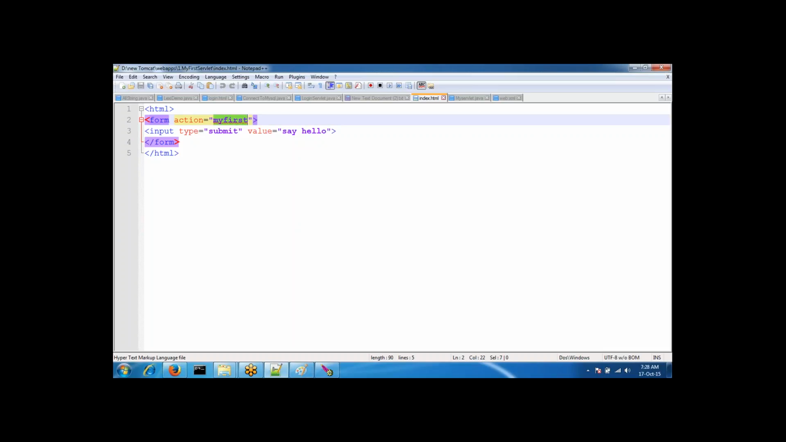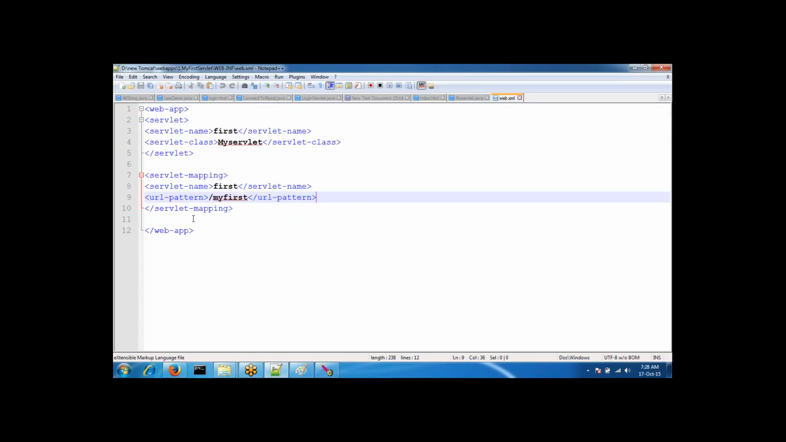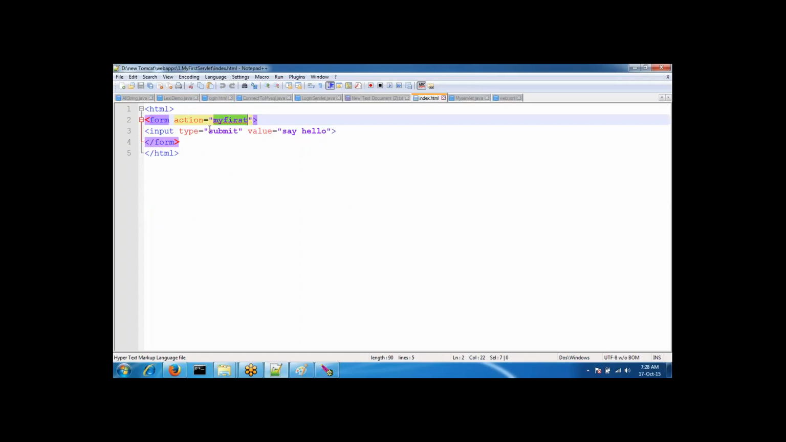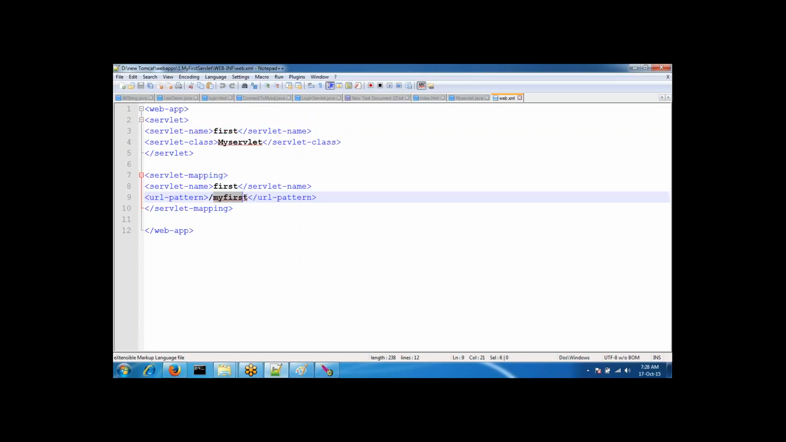Again it is searching web.xml. So it is searching for the URL pattern. Here the URL pattern tag is there. So what it will do is search for my first. My first is matched with my first. If appropriate matching is there, then it will go for the servlet name, that is a nickname or alias name. So here the alias name is first. So this first is matched with the corresponding alias name, that is the top one. And the related servlet, it will search, that is my servlet. So ultimately it has to go to my servlet.